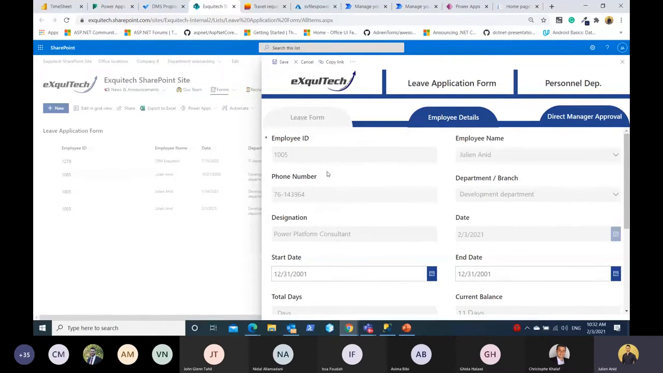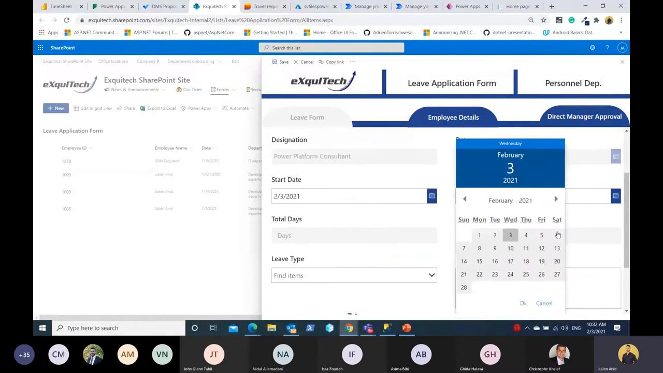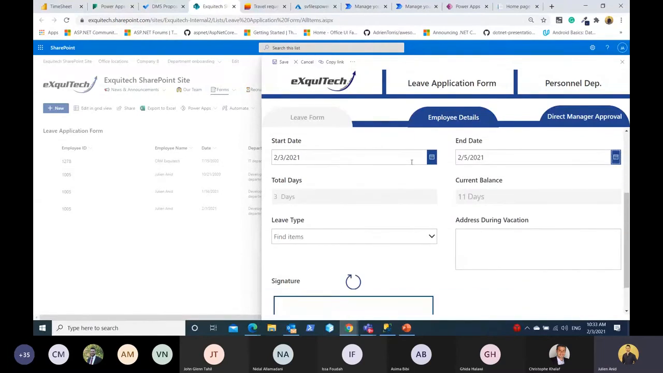Actually, it will take less than a minute to fill a form and submit it for approval for the HR, for example, to take a decision based on the request. So let's say until 5. We see the total days showing the difference between these two dates. And I see the current balance is coming from the list that I have shown you. Also, since the list is integrated with SQL, the same number will, of course, be in our SQL table.